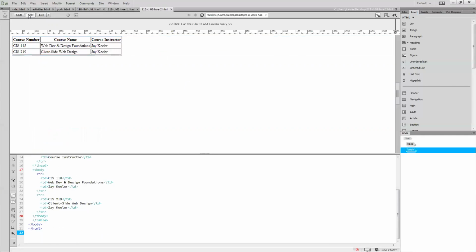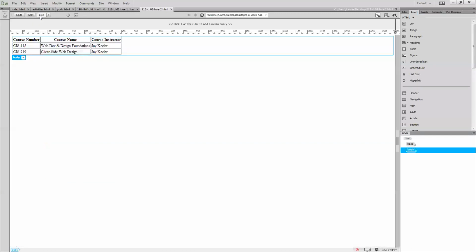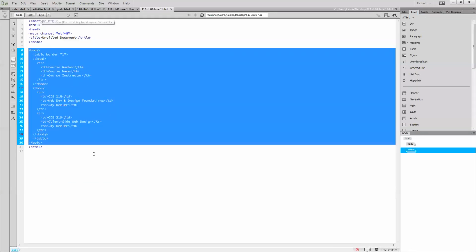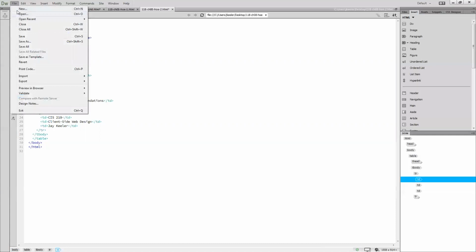So if I get rid of the split, come up here. Okay, that's all code view, and that's all live view. Or I can just go to split view. So I can toggle back and forth between the two. Okay, so table, closing table, table head, close the head, table body. The reason that those are lit up in red is I was missing the closing angle bracket on my table body. I don't know if you noticed that the Dreamweaver IDE pointed that out, and now it's all happy again.